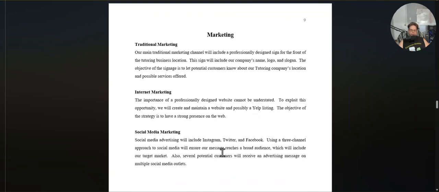For the marketing section, I give you a great starting point for 3 marketing channels, which is your traditional marketing, internet marketing, and then social media marketing.